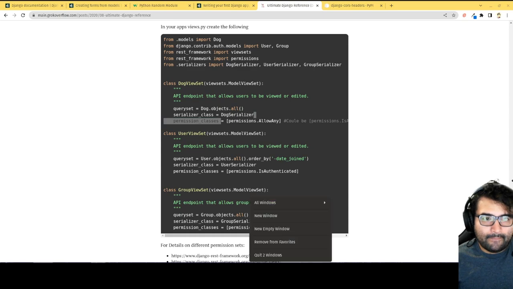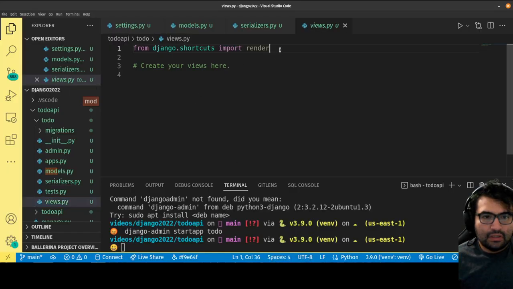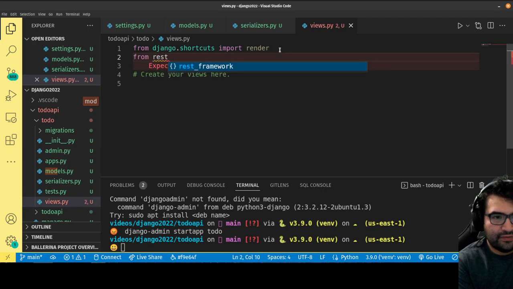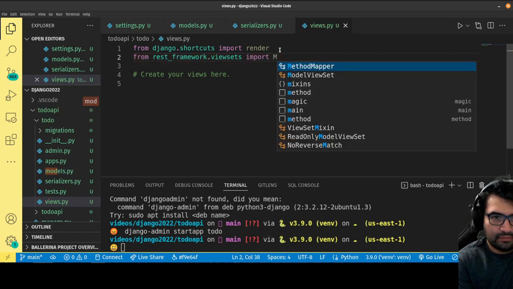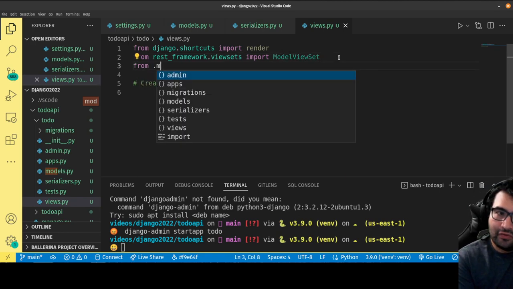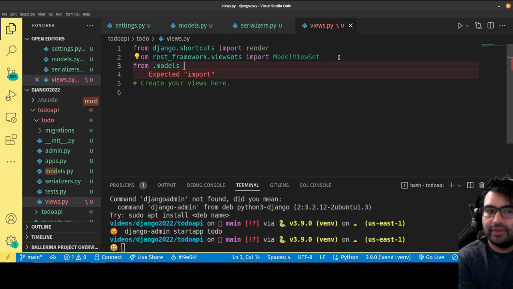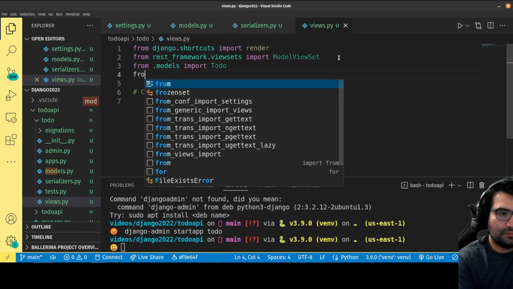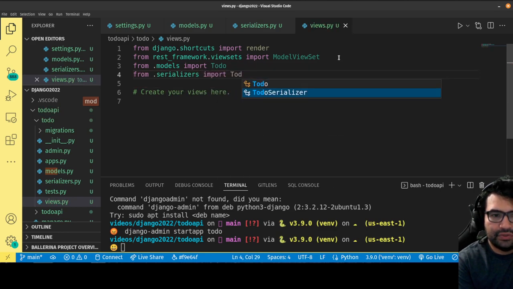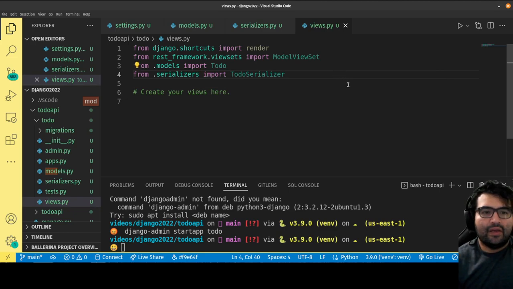Okay, cool. So I'm going to say from rest framework dot viewsets import ModelViewSet, and then from dot models, because we're still in the same folder, import ToDo, from serializers import ToDoSerializer, and we're in good shape.